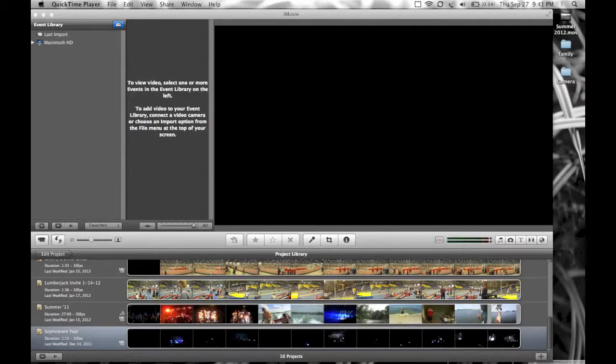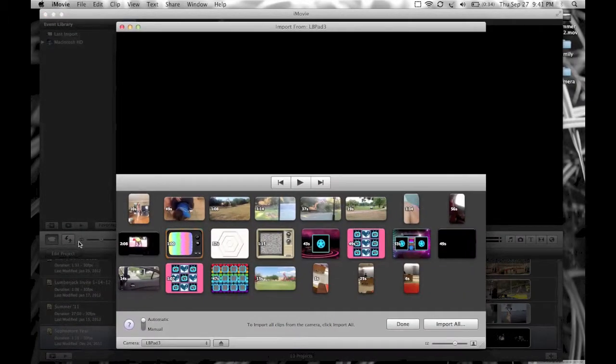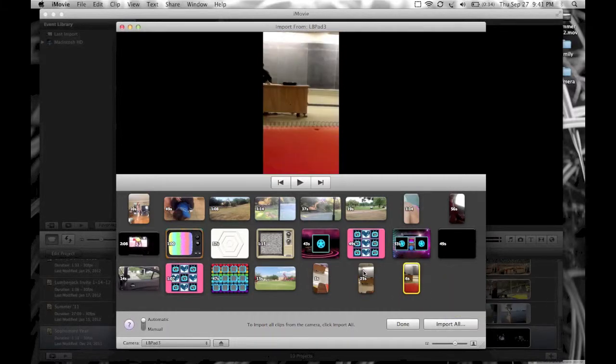Alright, so this is iMovie when you have it open. You go right here to import your pictures from your videos from your iPad. It usually pops up before you even get a chance to click it. This will be all your videos from your iPad right here.